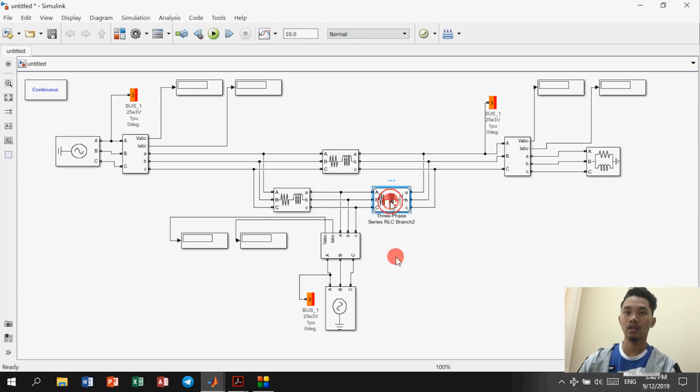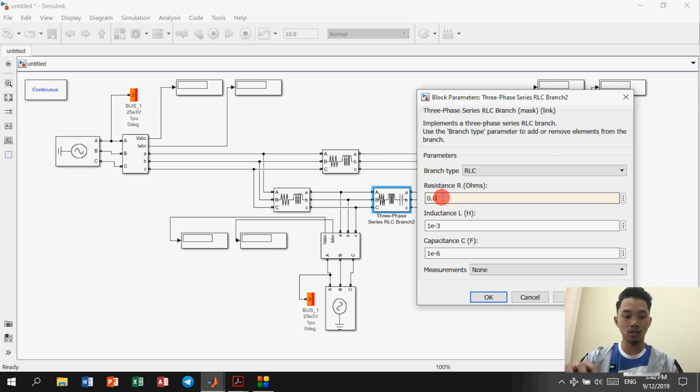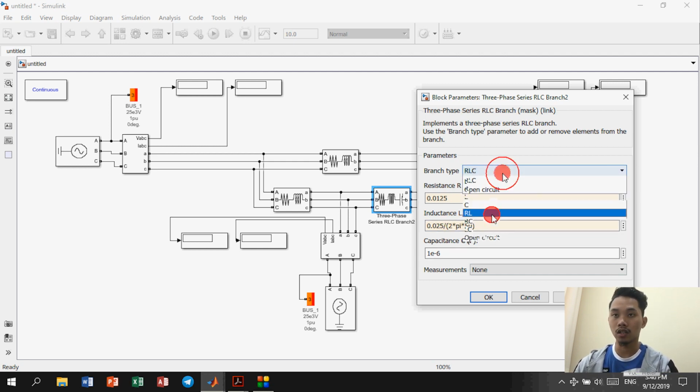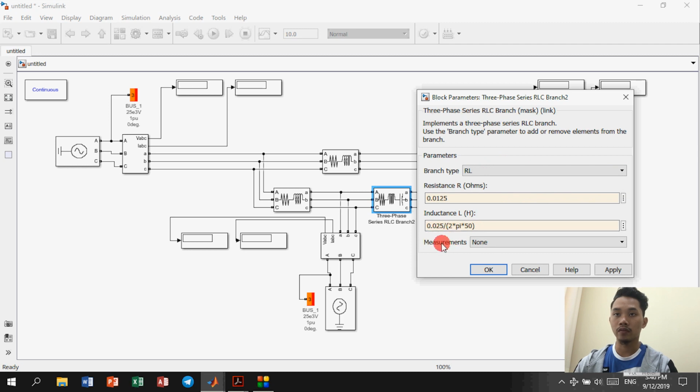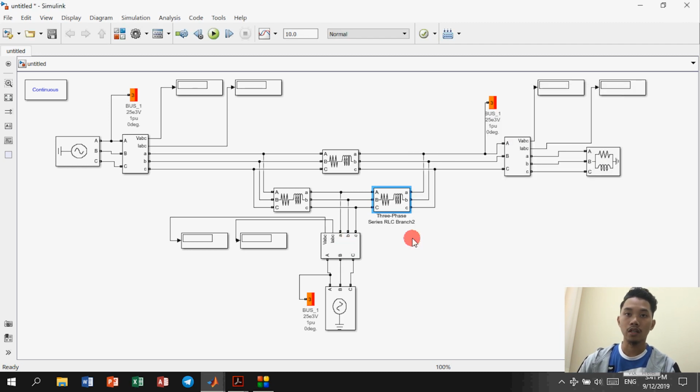Okay, this is 0.0125, this one 0.025, same. Then change it for RL, the capacitance will disappear. Press OK.